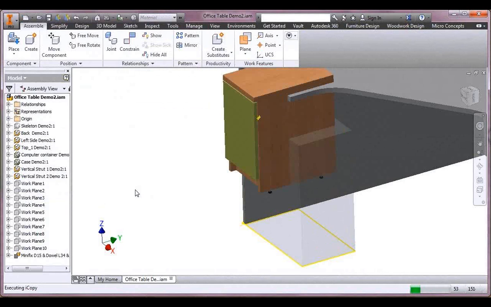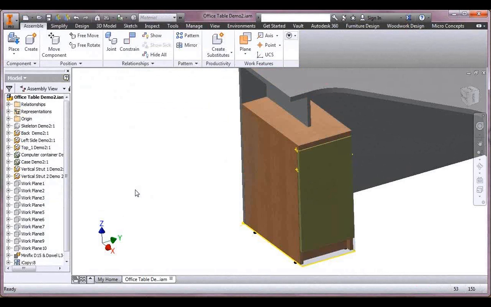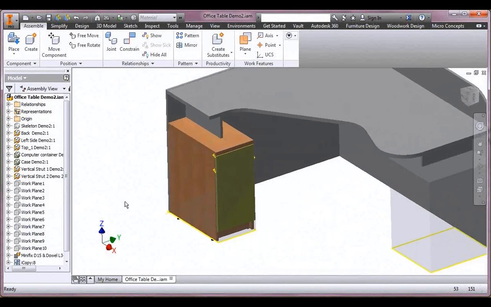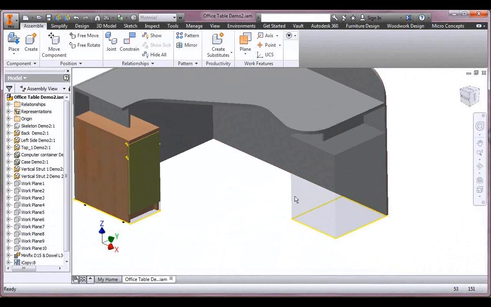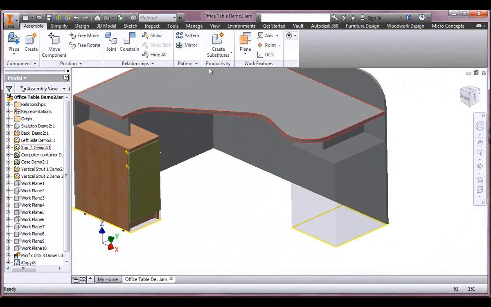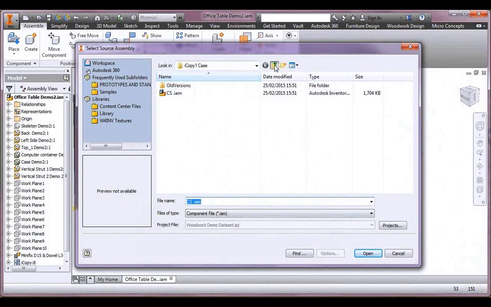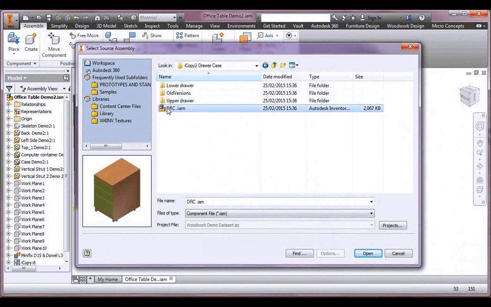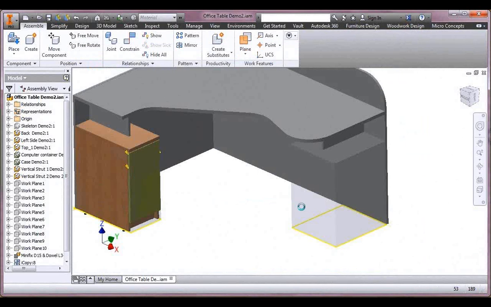So this is a process of creating those components at that point for that particular assembly, based on those parameters. And we just need to do the same for the opposite side. So very quickly we'll just go through, and this other one is a little bit different. This is the drawer case. This one's got some drawers in it, so it's already been pre-configured.